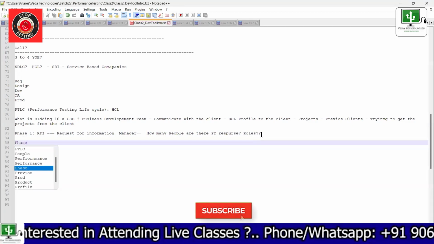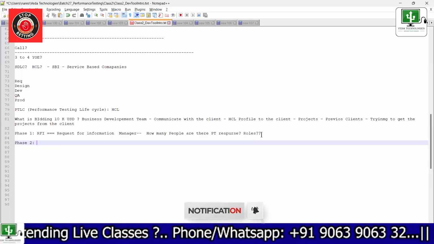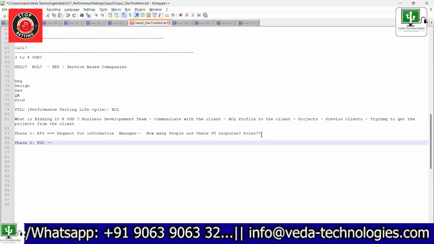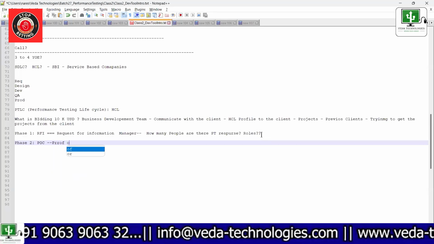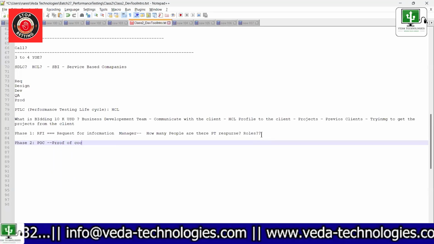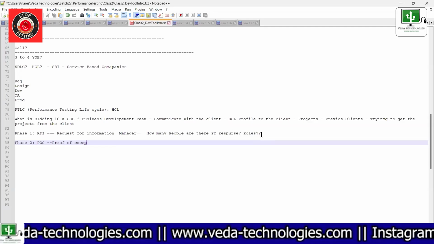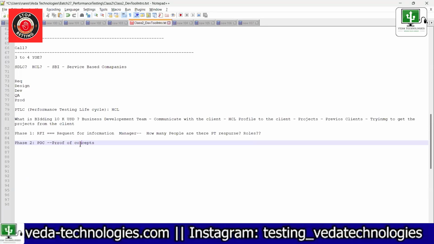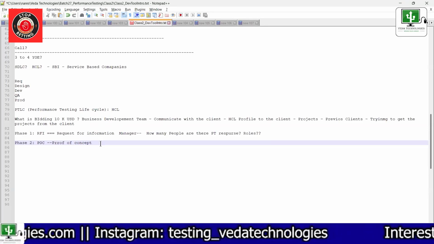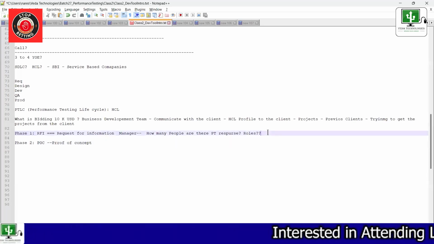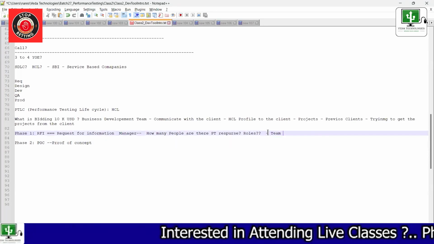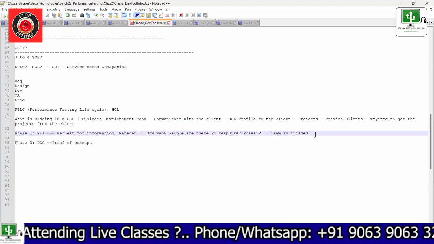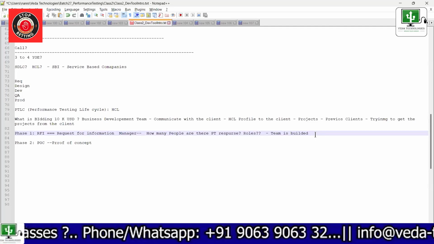Next phase is phase 2. Phase 2 is POC. What is POC? POC, proof of concept. Okay. So after allocating the project and after the team is built, let's say there is a project, an SBA related project.